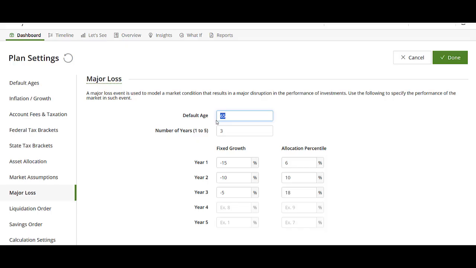So I'm going to do a -15, -10, and -5% fixed growth loss. Whenever you enter these values, the software will automatically figure out the allocation percentile that goes with this fixed growth loss, and what that does is adjust any accounts that are growing by custom portfolio for you automatically.